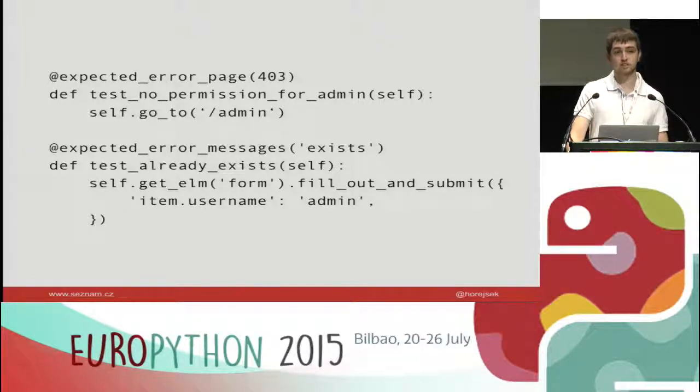And if there is something, that test will fail. And if you want it to be access denied, you just put the decorator there. And if you go to admin, it should show the access denied page, and that's it, you are done. You don't have to always check everything.